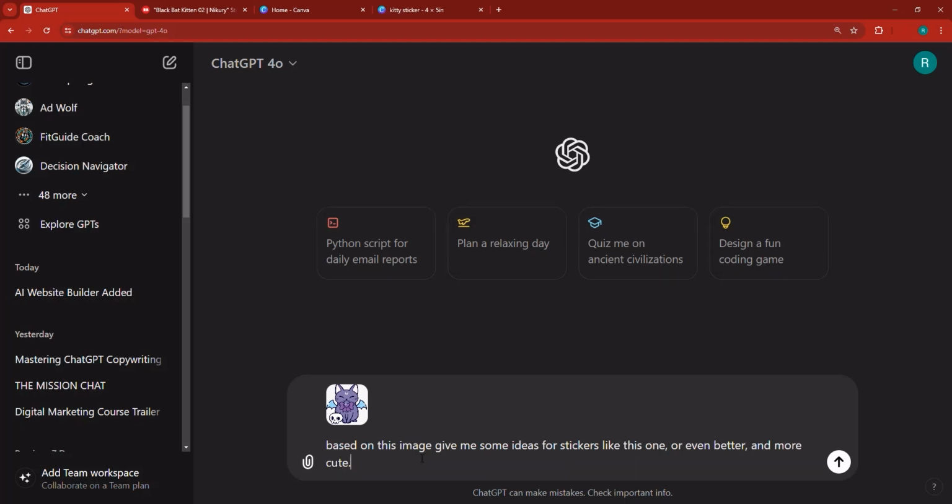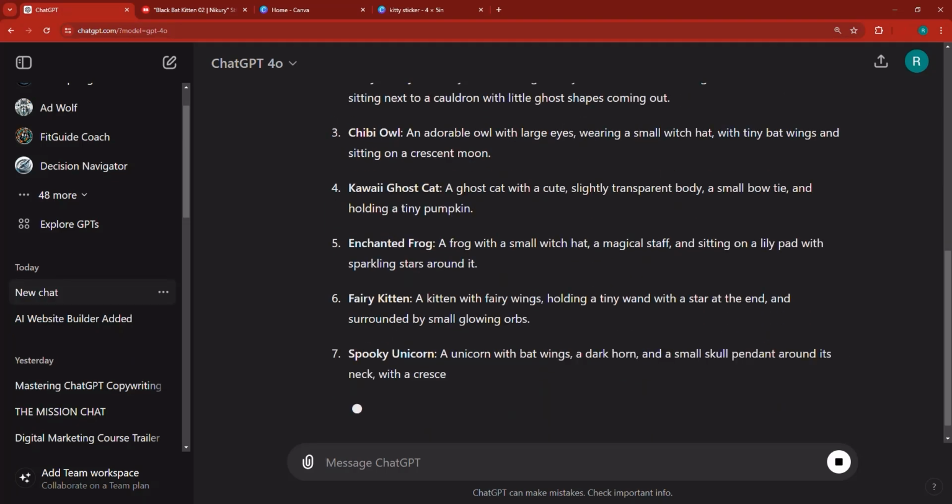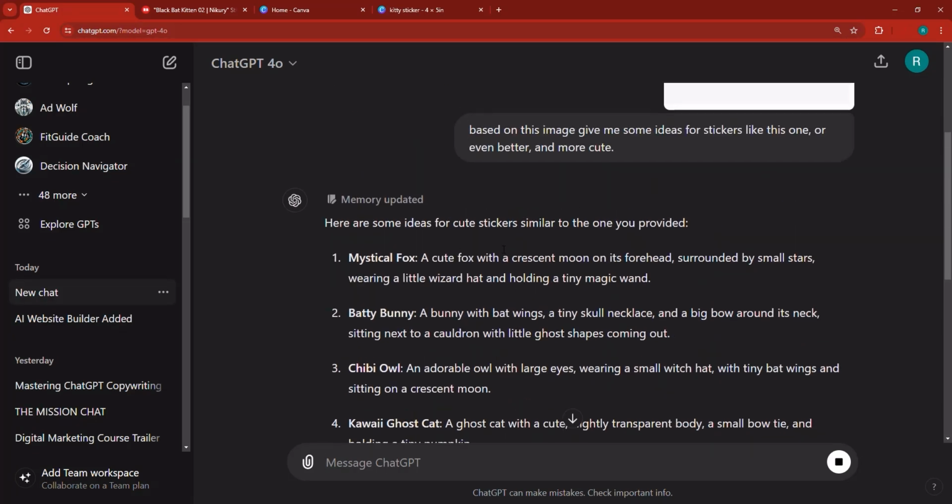Now, I don't actually condone the practice of creating a product exactly like this one, because this is intellectual property of another creator. But what we're doing is just trying to show you that with images, you can use ChatGPT for the better. So here it gave us a couple of stickers that we can generate. All right. So as you can see, this is looking quite cool.